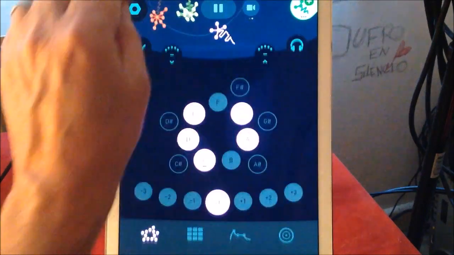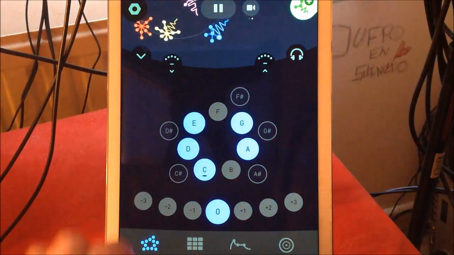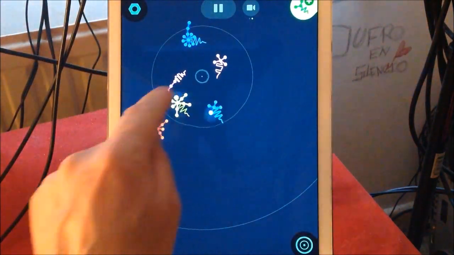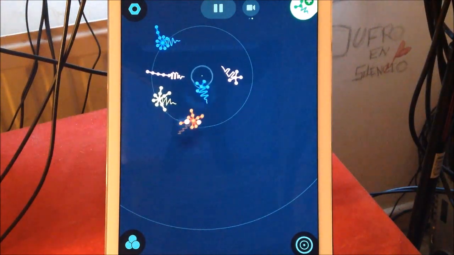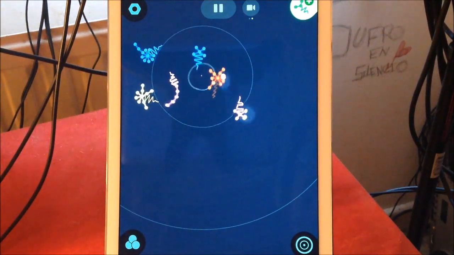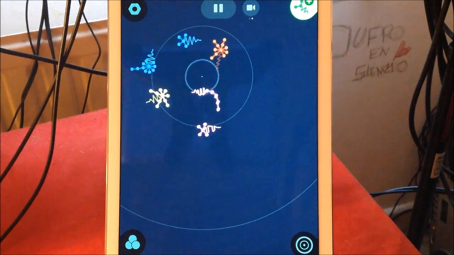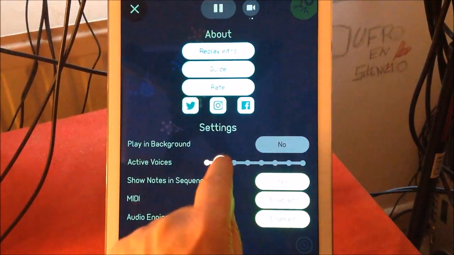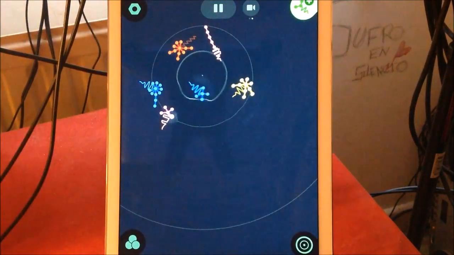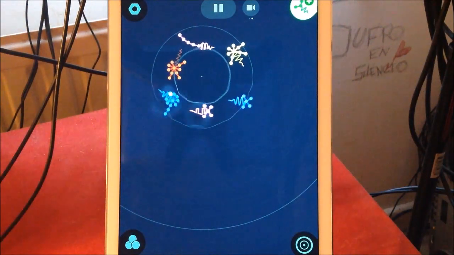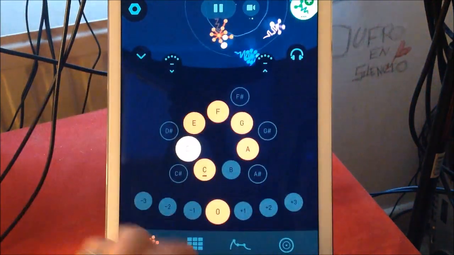So we could keep adding. Let's add a couple more. But only the 2 closest to that center will play. So let's make it 3. And the 3 closest to the center will play. Let's see what's going on with this one.